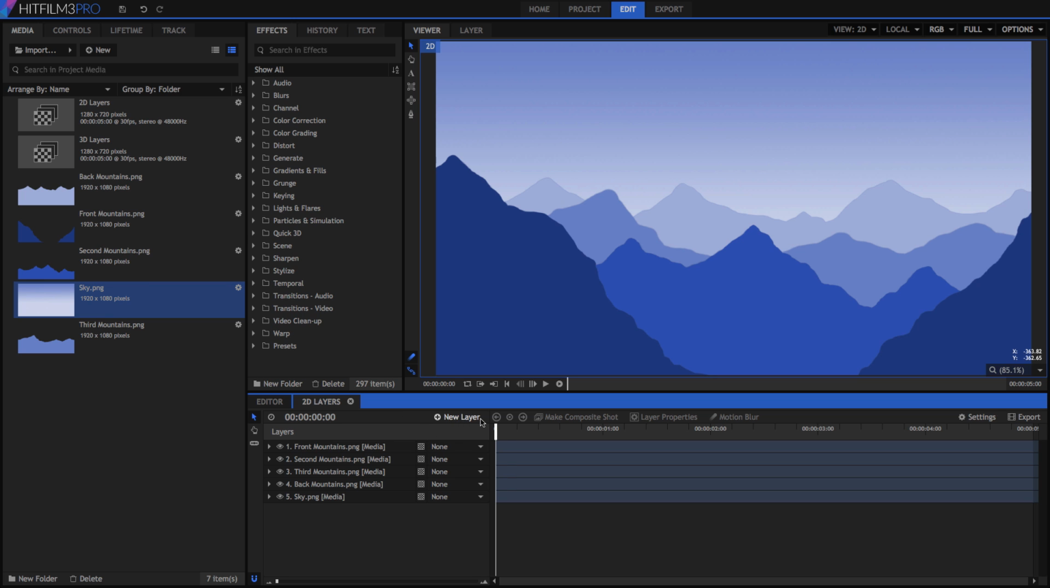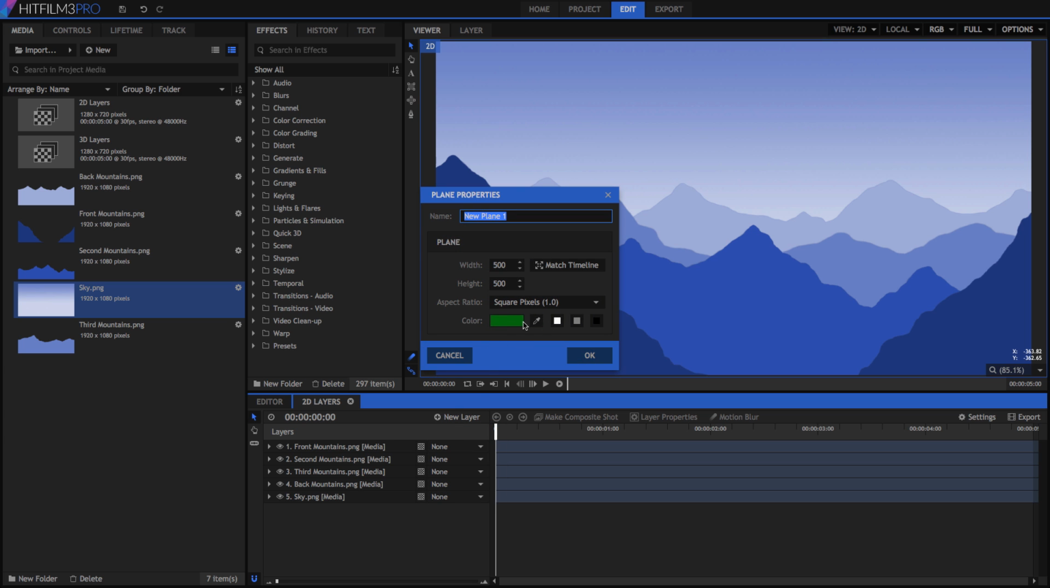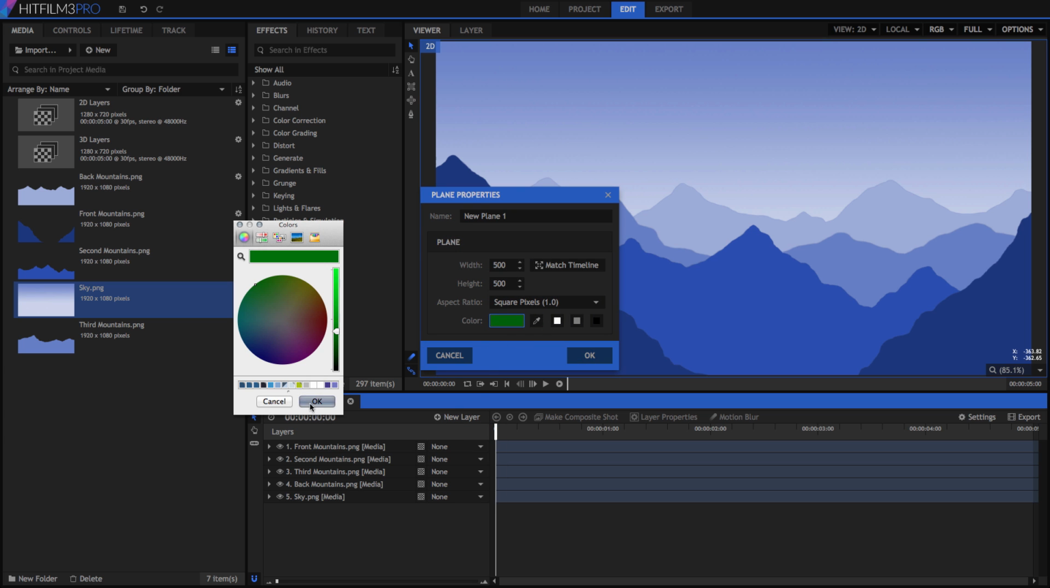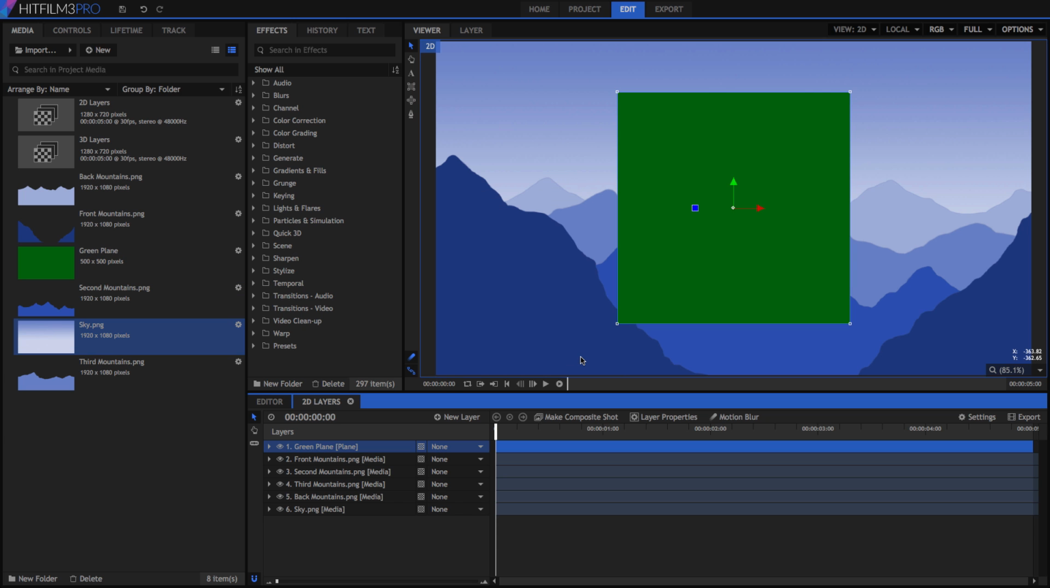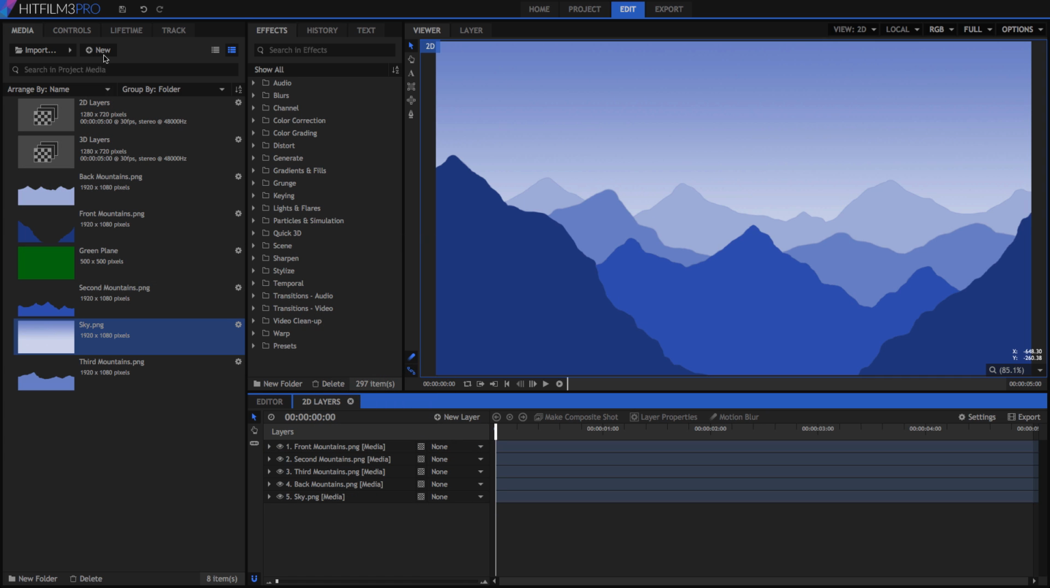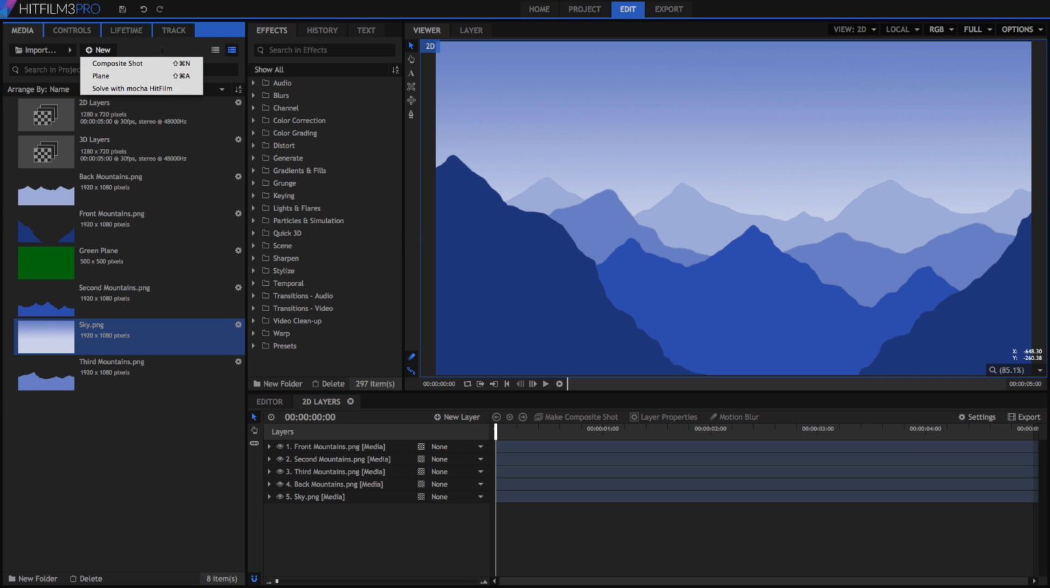The New Layer menu on the timeline gives us an overview of the other types of layers we have available. Planes are simple rectangles filled with a solid color. When you create a plane, it will be added to the media panel, so you can use it on any timeline in your project. You can also create a new plane from the New menu in the media panel.